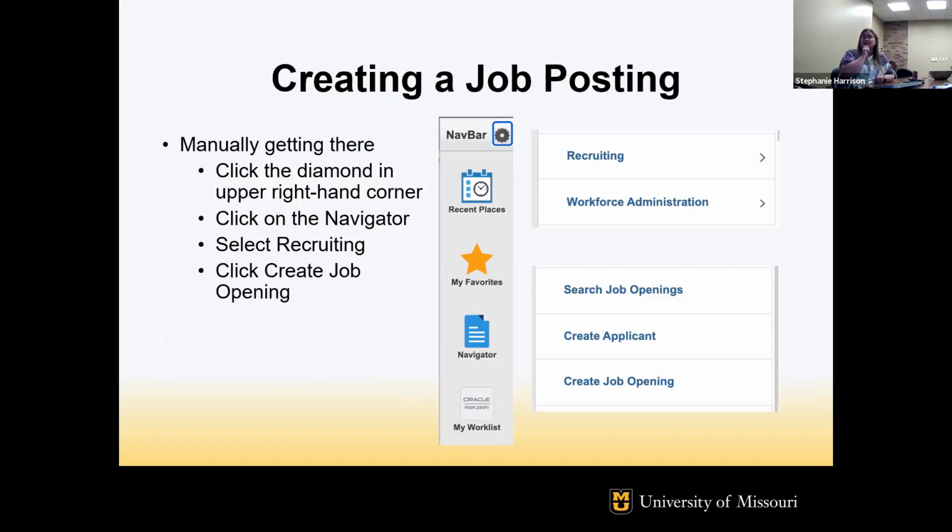So over on that far right-hand corner, if you click on the diamond that's kind of over there, then it'll give you this navigation bar. You can go down to Navigator and then recruiting, and then you can do create job postings from there. So either way, and if you go through the navigation bar, then you can always save the create job opening to your favorites. And then that way, whenever you go back into it, then you can just click on your favorites and look at it from there.